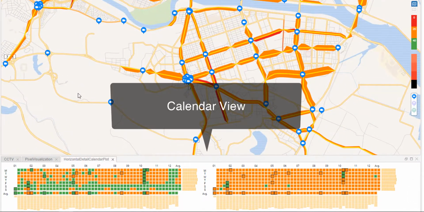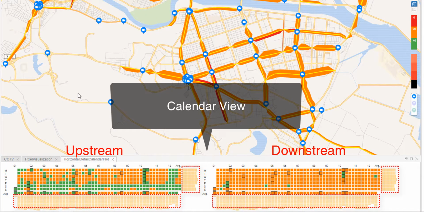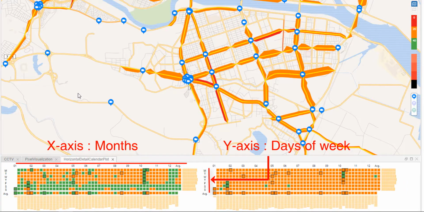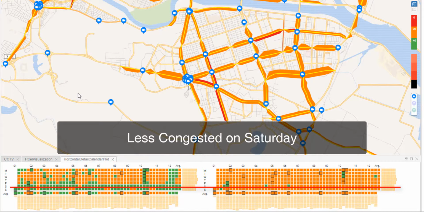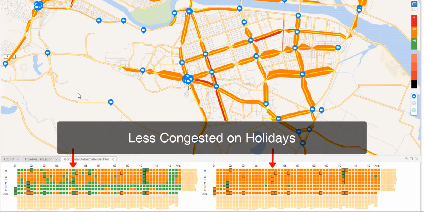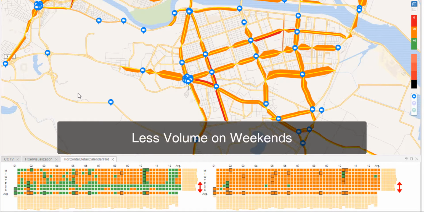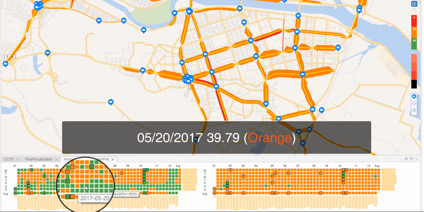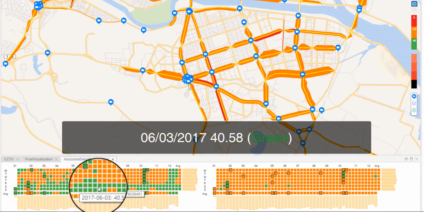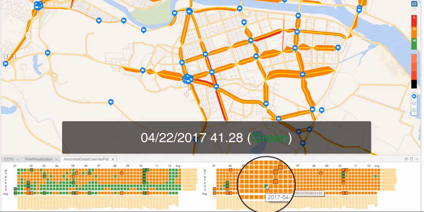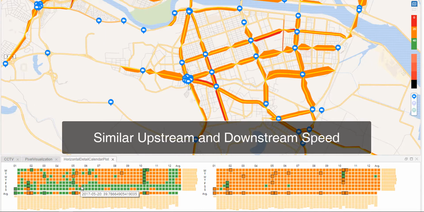Here holidays are shown with black outline boxes and average volumes are shown at the end of each row and column. The analyst sees that less congestion existed during holidays and weekends in both streams. Here, it seems there was a lot of speed difference in upstream and downstream, according to the color of the calendar view. But it turns out that there is almost no difference between the streams, as shown in the tooltip.